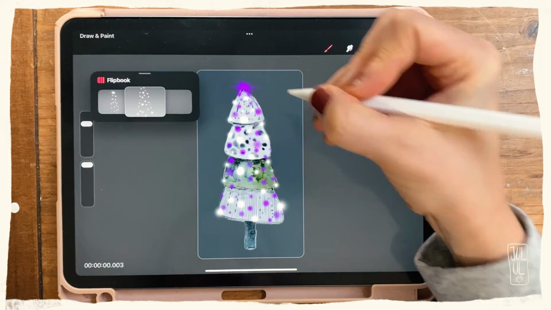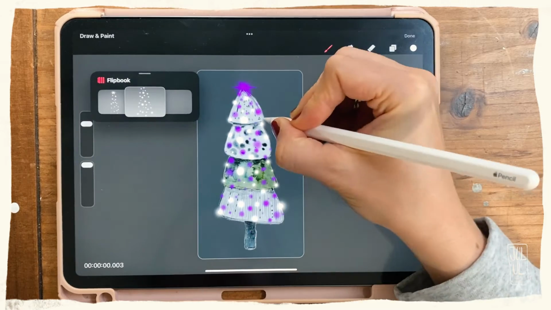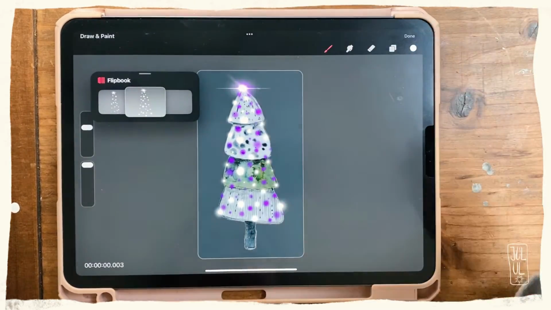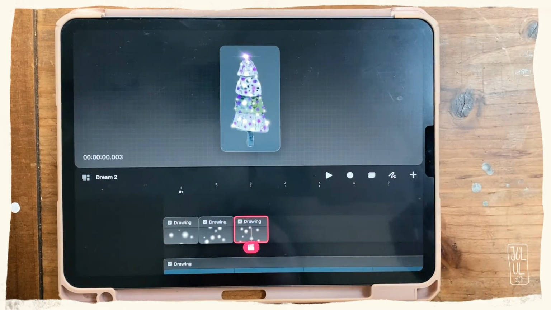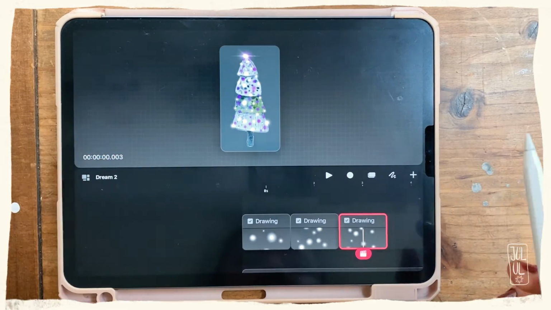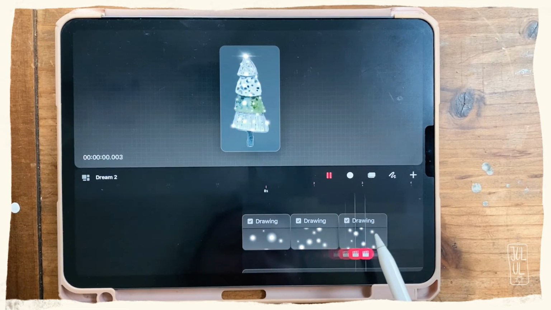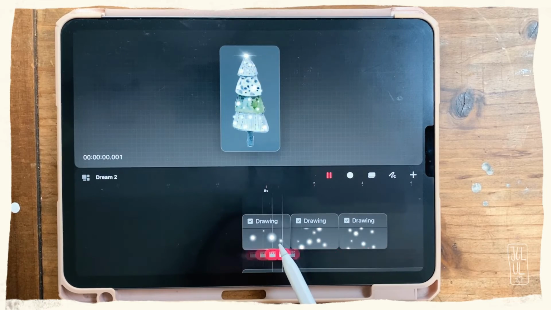Okay, maybe some smaller ones. And again, the flare on top. Okay, so that's it. Now I hit done. And if I were to play that now, I think it will probably, yes, it will look very crazy because all these frames are very, very short.